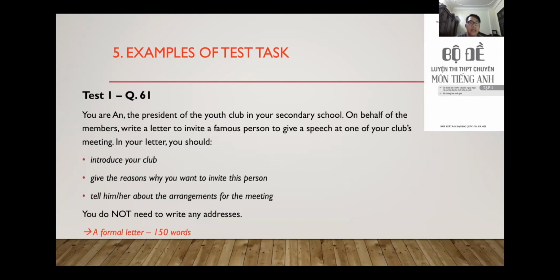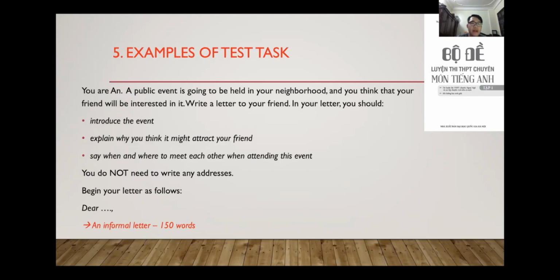So you will see that this is kind of a formal letter because you do not know the famous person very well, and he or she is also kind of your senior. So you should write a very formal letter to this person. And then we have test 6 and question 61.